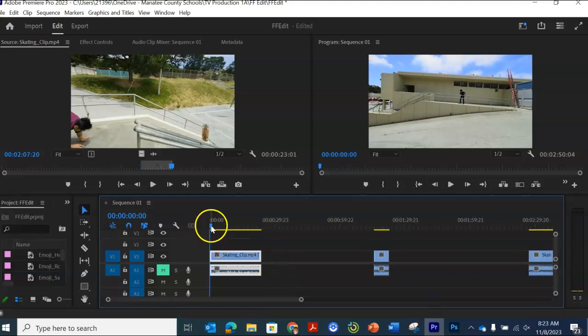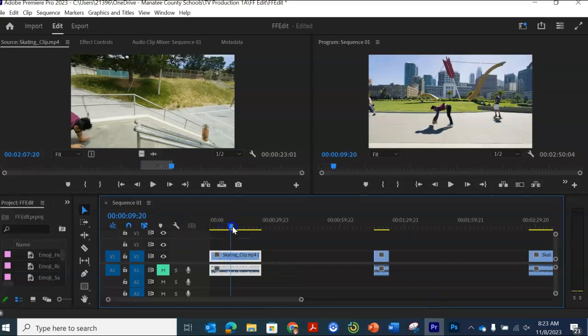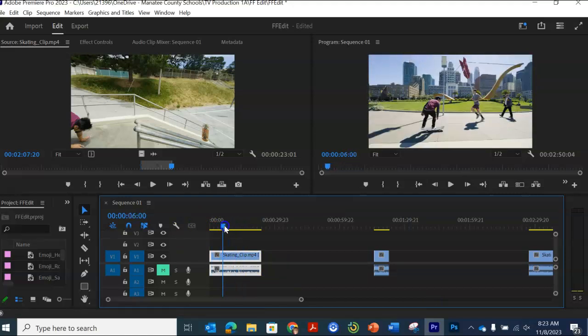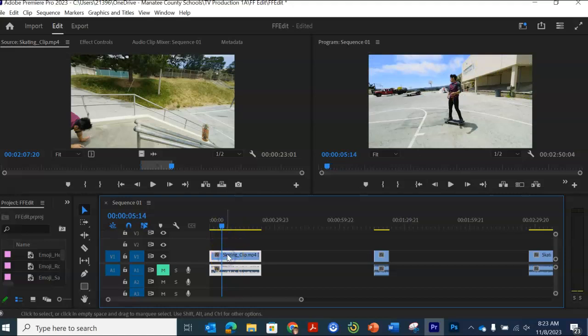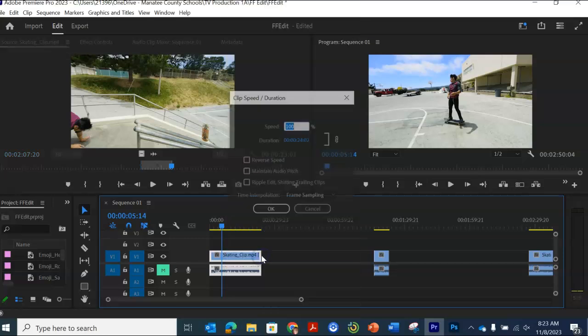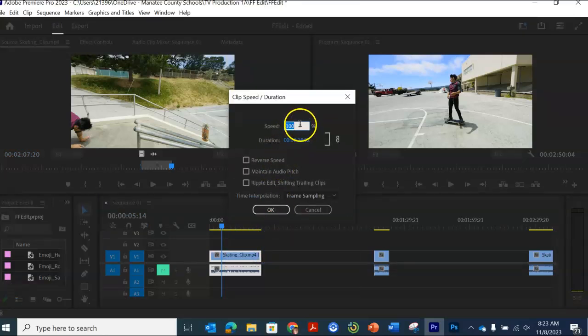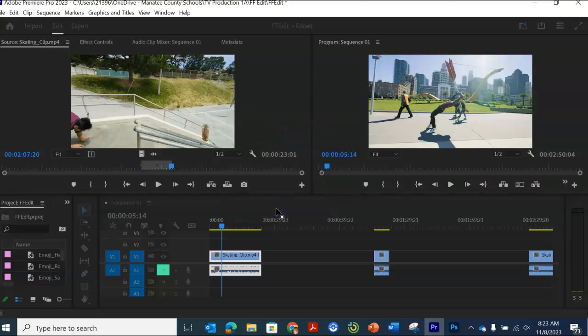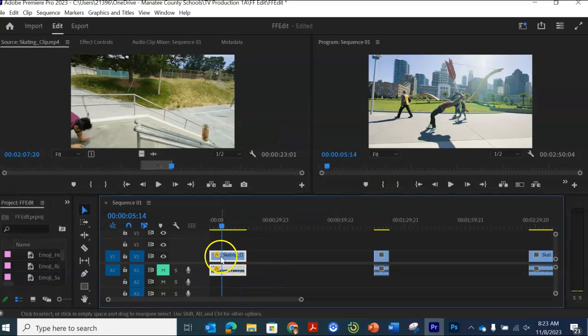All right, so what I want to do is slow down this clip. So if I click on this clip and I right click and go to speed duration. So it makes sense that if I want it to go faster, it's going to be a higher number. If I want it to go slower, it will be a lower number. So we're going to make it 140. So you see how that went much smaller.